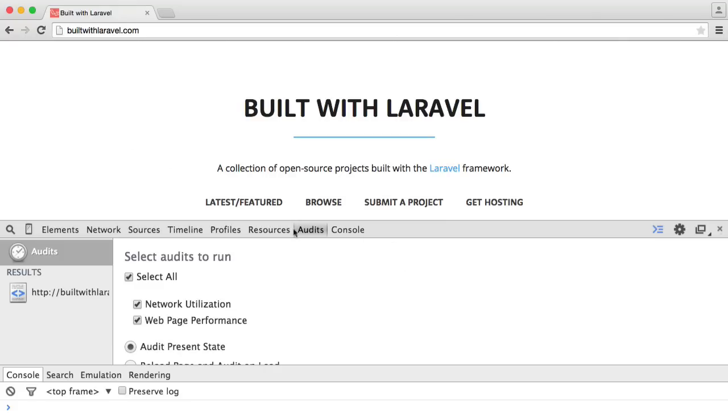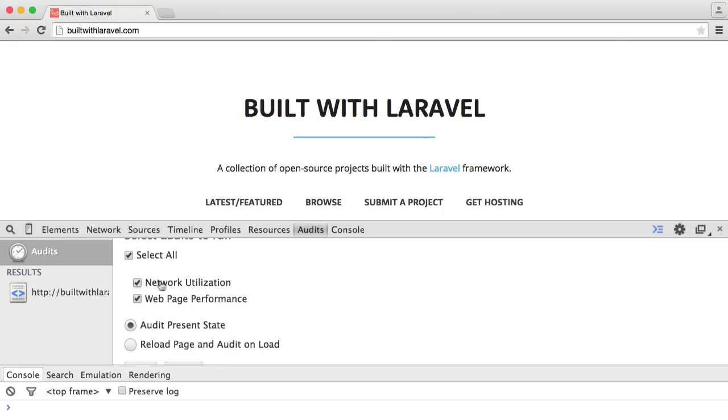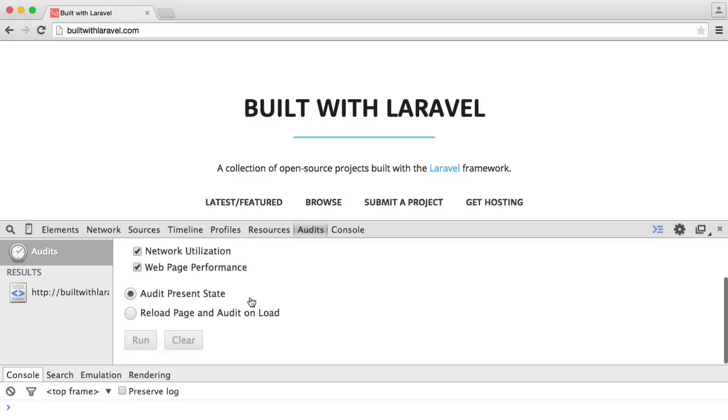So what we can do is head over to the audit tab just here, and we can choose the audits that we want to run. One is network utilization, and the other is web page performance. So we'll go ahead and choose both of them. I'm going to choose to reload the page and audit on load.